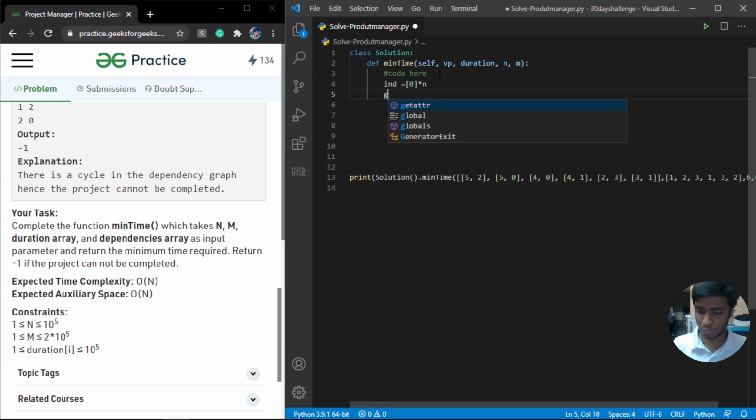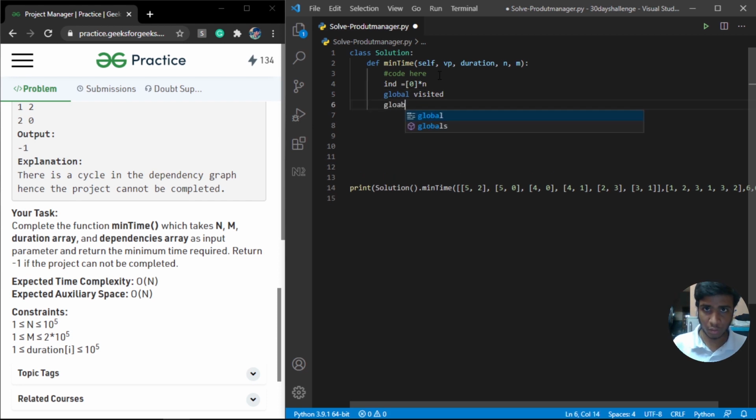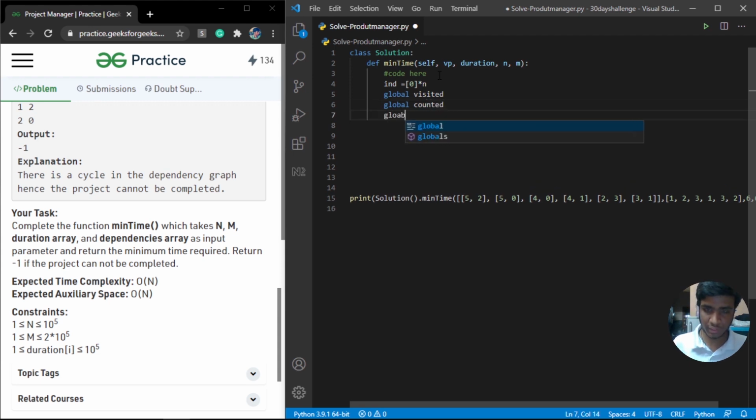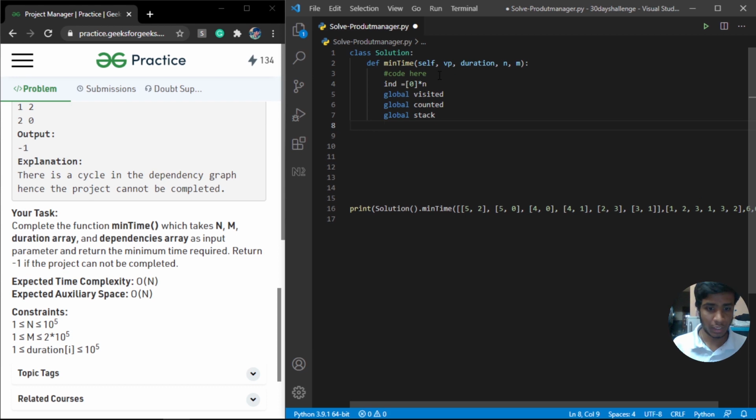In order to perform the BFS and DFS, we need some global variables. So I'm going to just initialize them for now, but don't worry, I'm going to explain what they do in the end. So I need a visited array, and I also need a counted array, because I'm going to count everything later. We're also going to need a stack for checking the cycles.